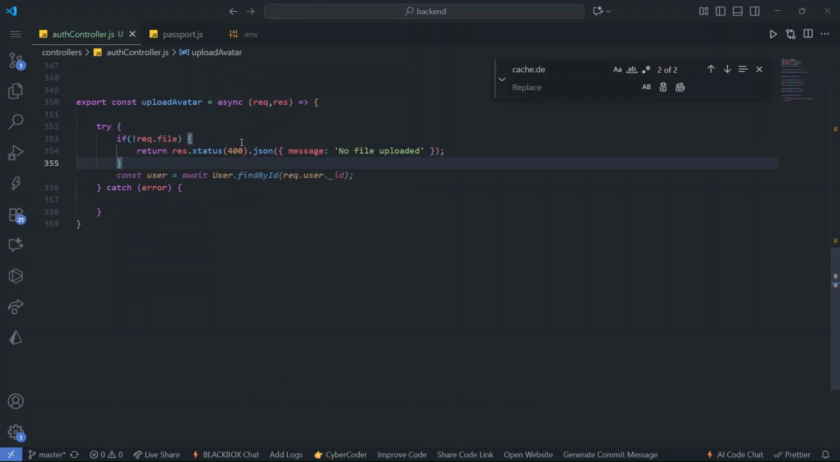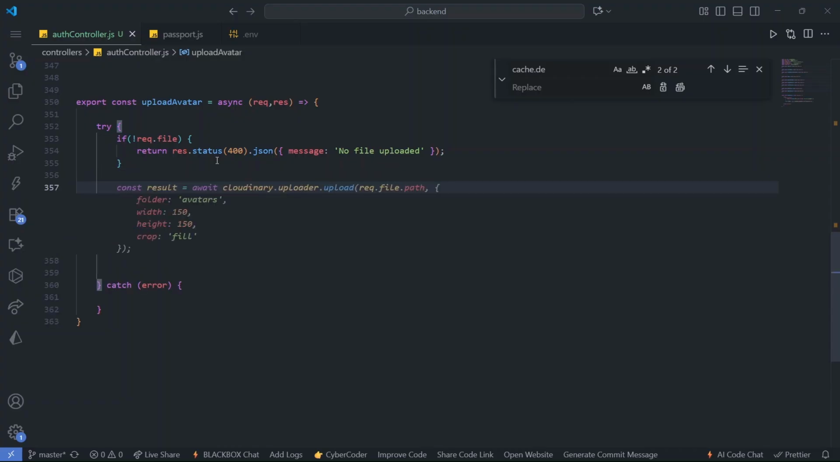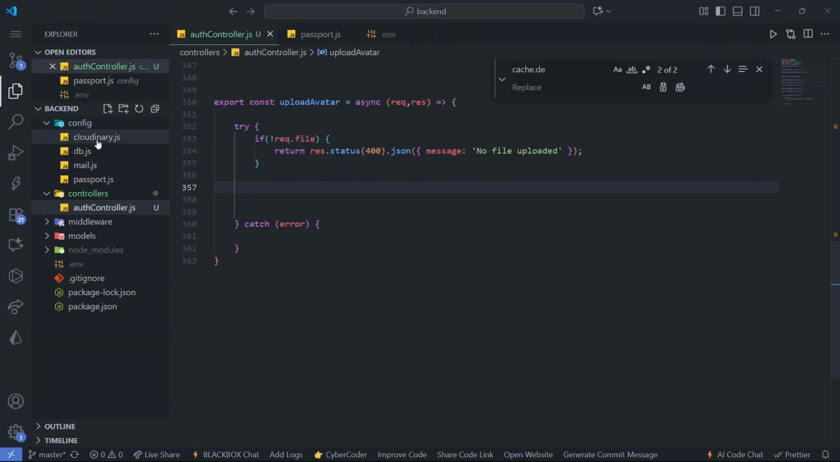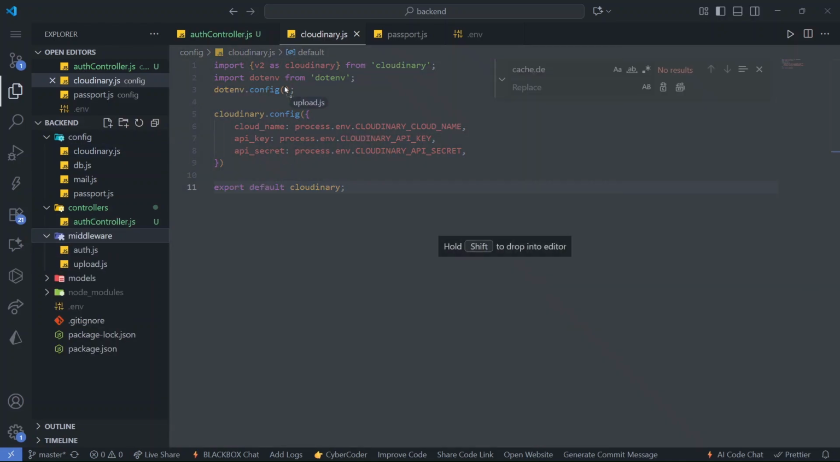So request.file, no file uploaded, right? First we will check whether the user is updating their profile or not. And then upload the file to Cloudinary, right? We have already written the Cloudinary configuration here. If you have not watched part 1, you can go and watch it. And we have also added the upload middleware.